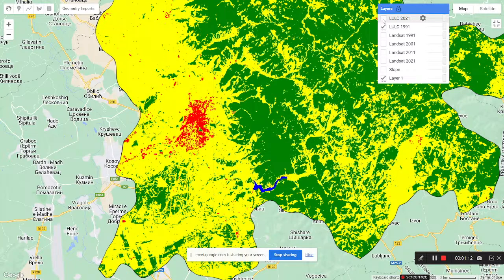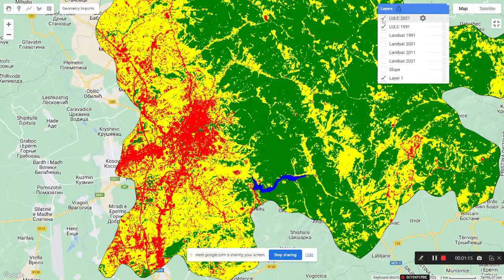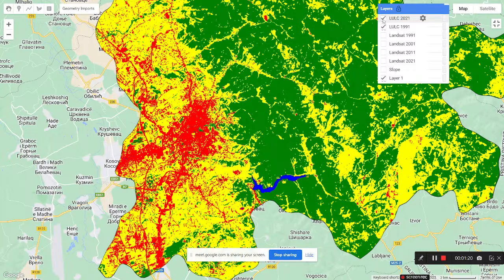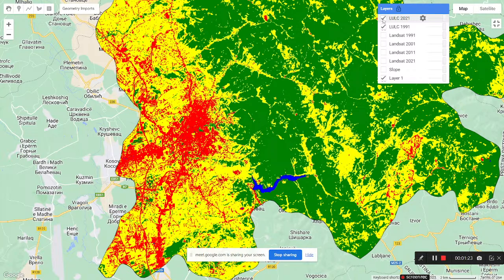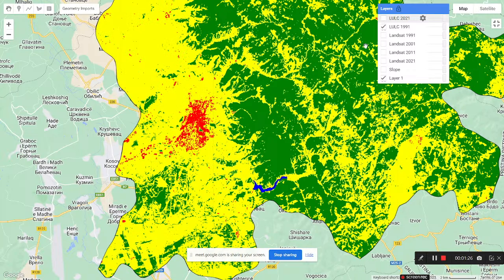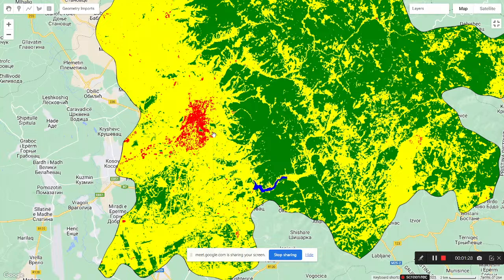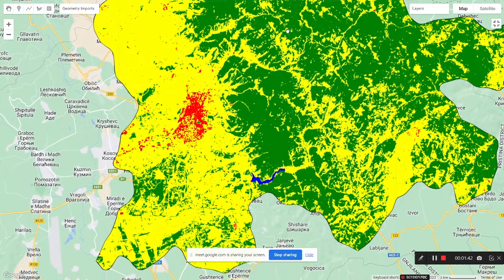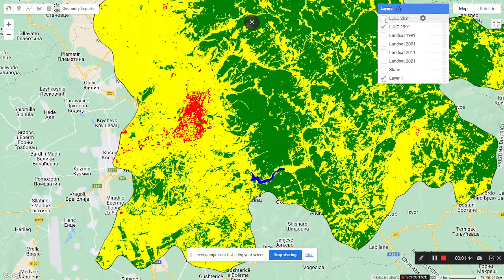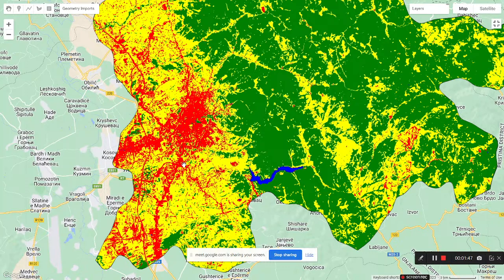Okay, so we can see a lot of built-up area increasing in the year 2021. Here you can see a lot of built-up area, road construction, all of these things increasing. And this is the map for 1991. Here we can find only some built-up region, and a lot of barren land, vegetation and water body. When I open 2021, I find a lot of built-up area in this region, so built-up area is increasing.